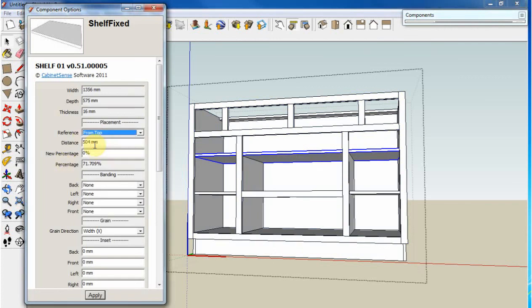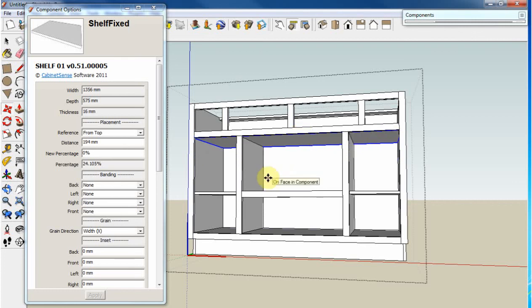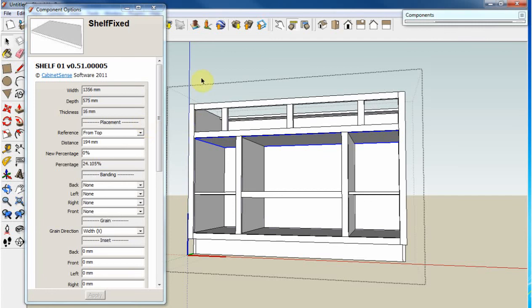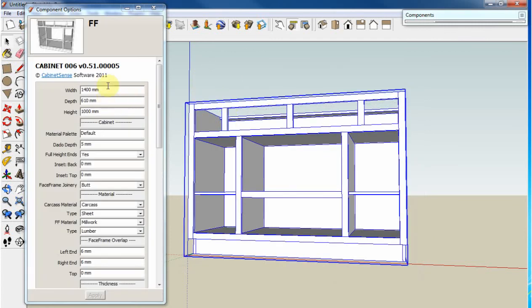We'll make the reference from the top, and all we have to do is move it back up into the right spot. And now, if I make a change and move this back down to, oh, let's make it higher yet, 1200. This time, everything should stay together. And it did.